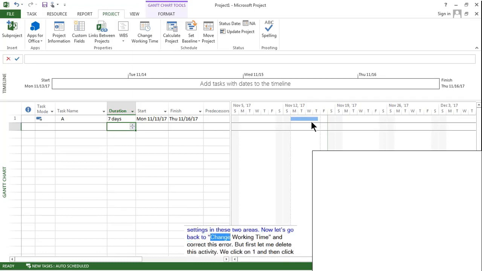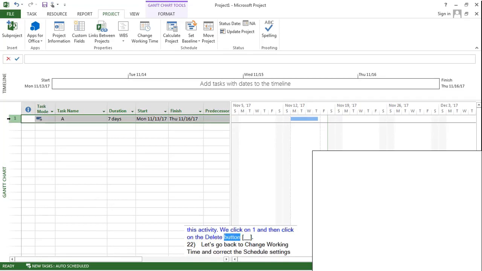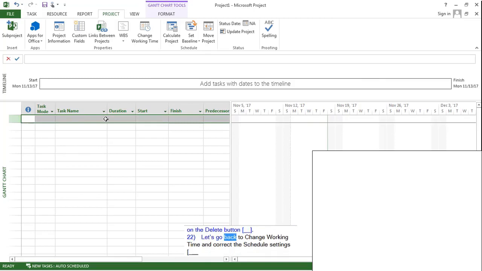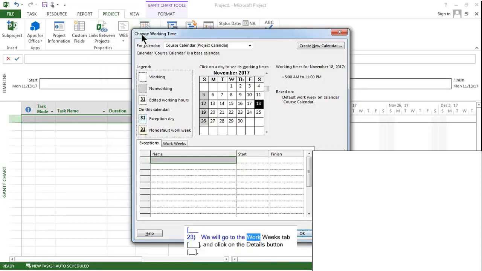Now, let's go back to change working time and correct this error. But first, let me delete this activity. We click on one and then click on the delete button. Let's go back to change working time and correct the schedule settings. We will go to the Work Weeks tab and click on the Details button.